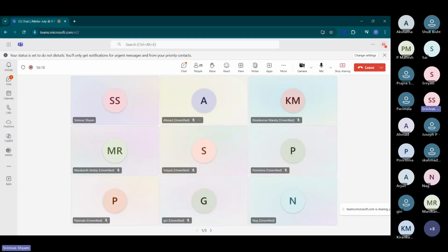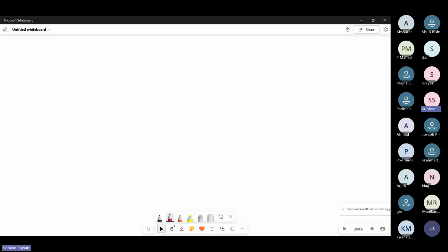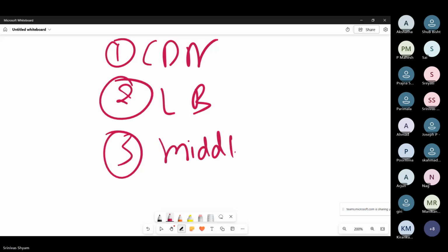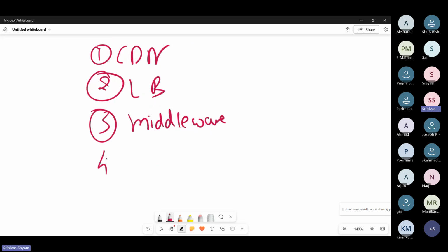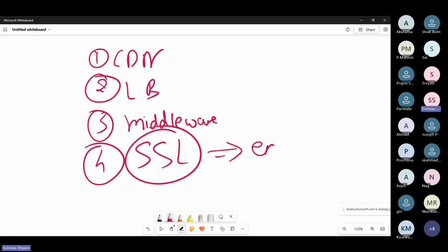Right, so we know now what is on premise and on cloud. Now let me move on to the next concepts. Today, I think I won't be able to cover all, but still I'll pick up. I want to cover CDN, what is a load balancer, what is middleware, and what is SSL basically. What is that security layer we speak about? What is SSL or encryption? What do we mean by encryption, decryption, and all? So that we will see.